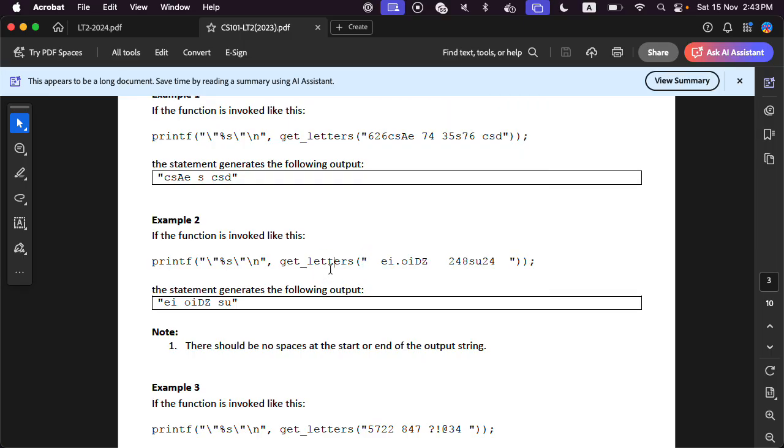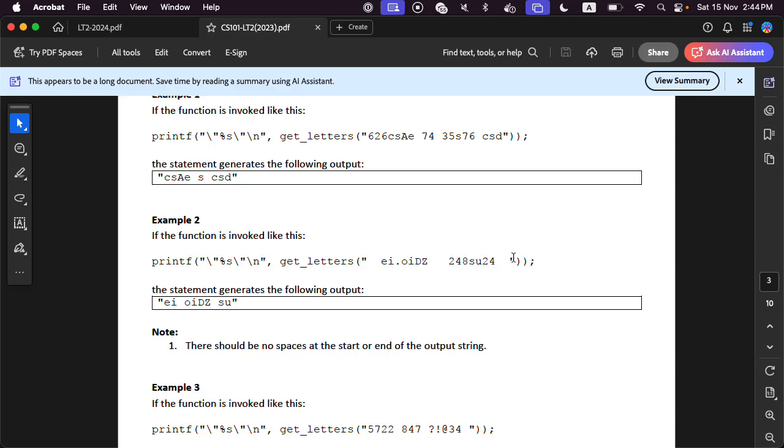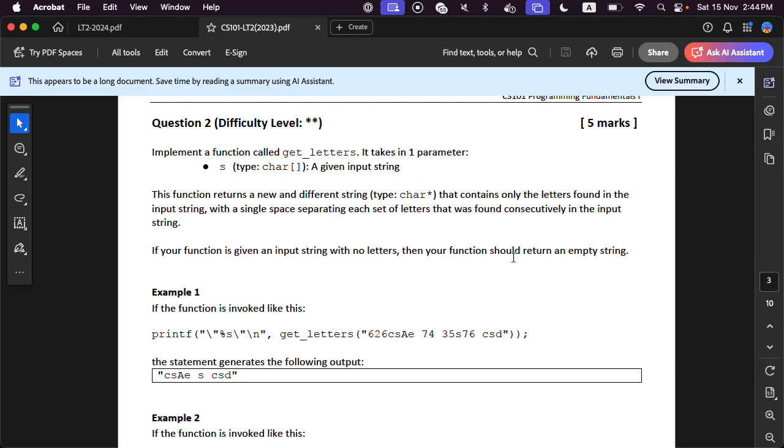Any continuous chunk of letters, you will separate from the next continuous chunk with a space. There's also no space at the start, and no space at the end. And that's the gist of the question.